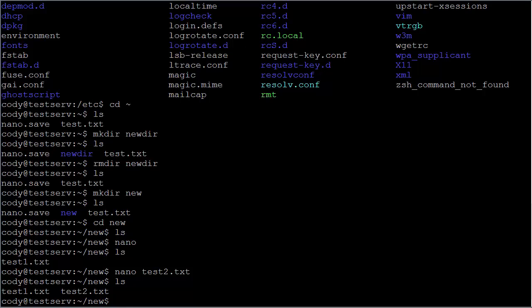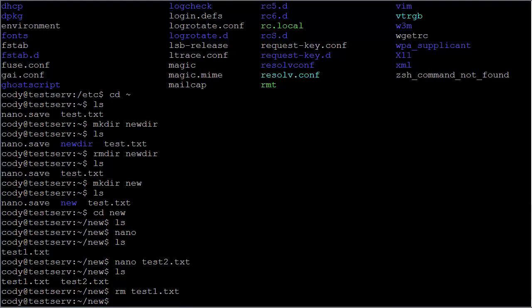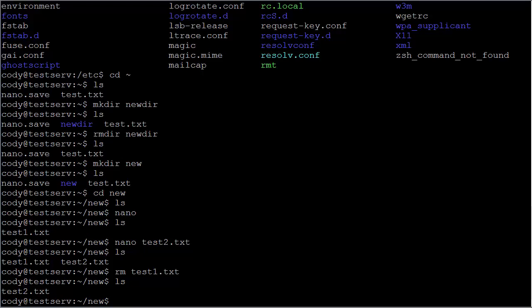Okay, now let's remove one of the files. The way that we can do this is with the rm, or remove command. Let's go ahead and remove test1.txt, but we'll leave test2.txt. So we've just removed test1. We can list the contents to see that, so that only test2.txt exists.